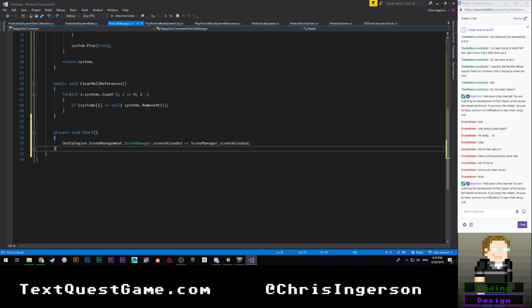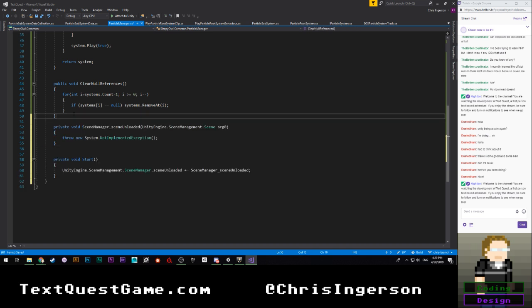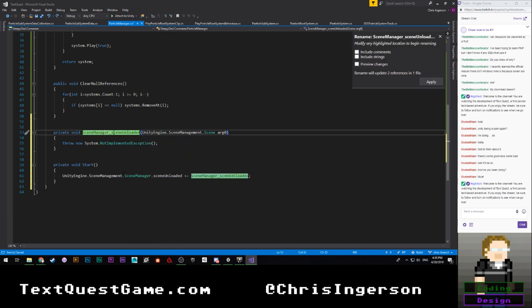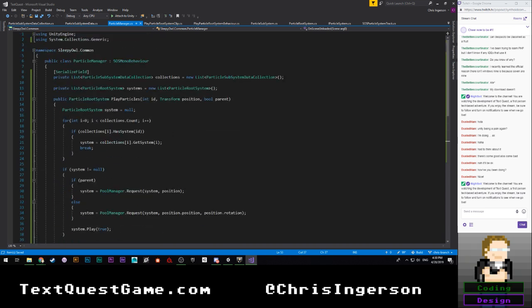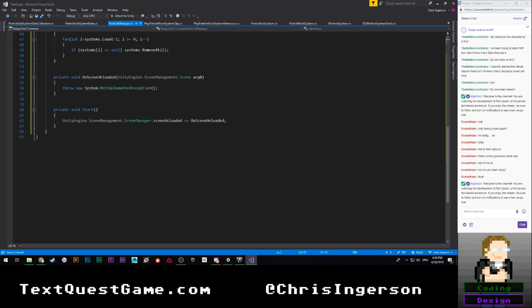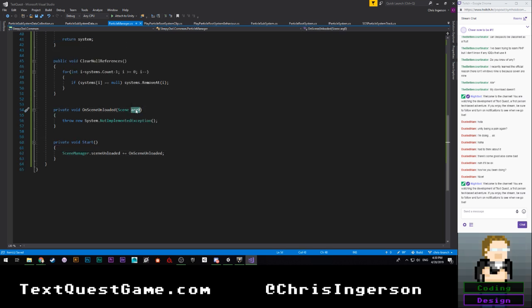Let's go ahead and get rid of this. We're going to come back up to here. This is just going to automatically check this for us. So let's go ahead and rename this. And we're just going to say on scene unloaded. We're going to come up to here and we're just going to say using Unity engine dot scene management. There we go. That way we can get rid of these and get rid of this. Okay. And this is just going to be the scene. And then I can change this to call clear null references.